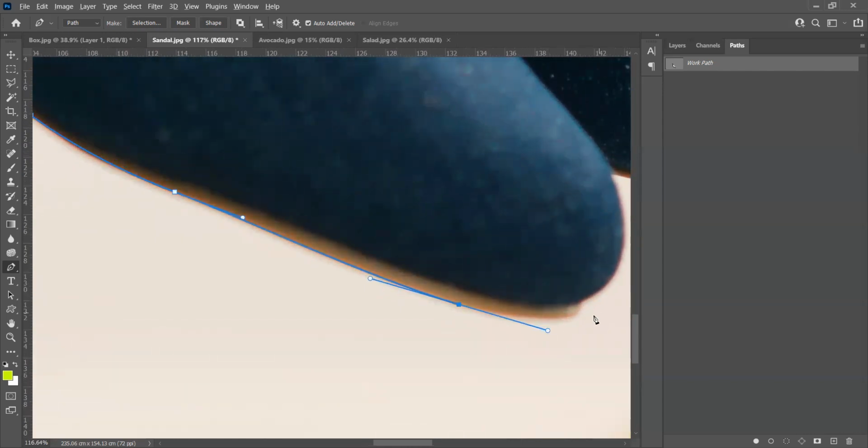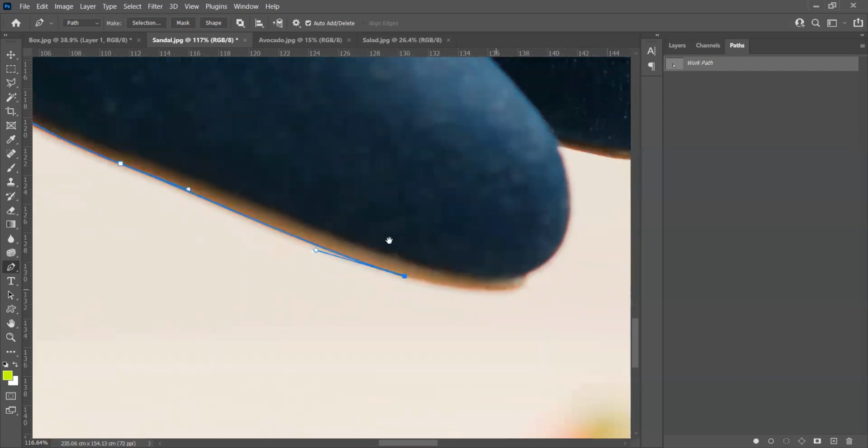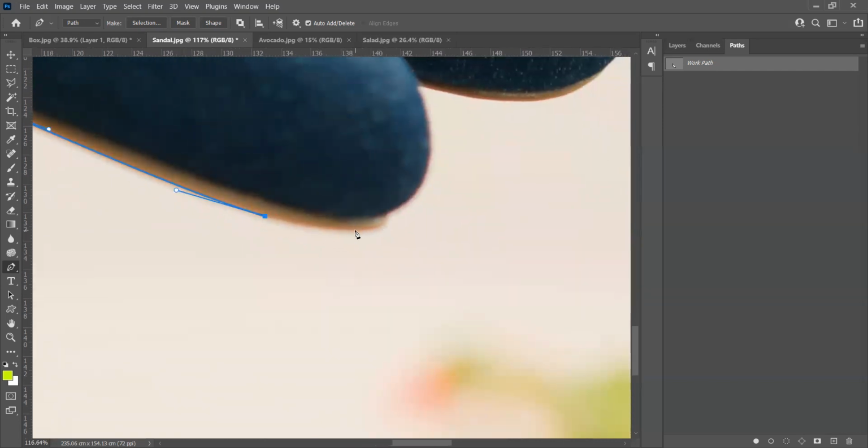And now you see we have a curve here. So I'll just Alt and click on this. Okay, it's Alt and click. And then I'll continue. So it will break here.